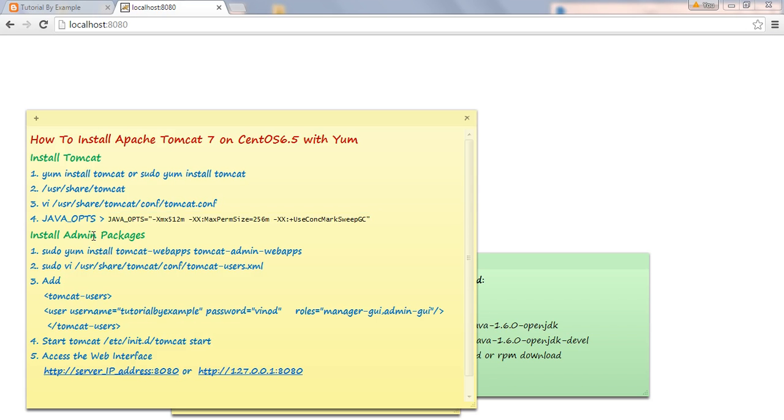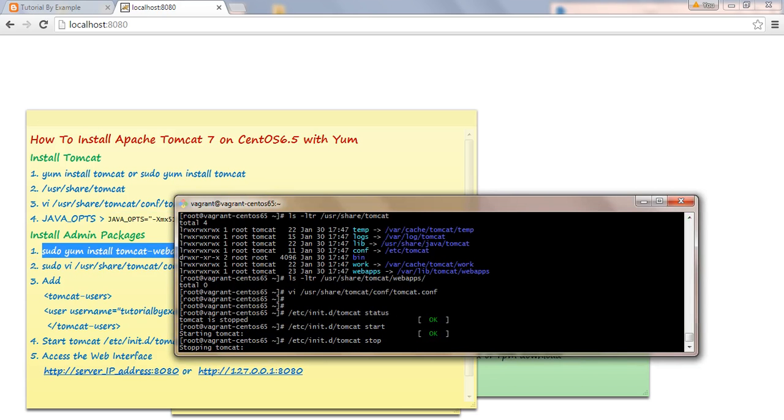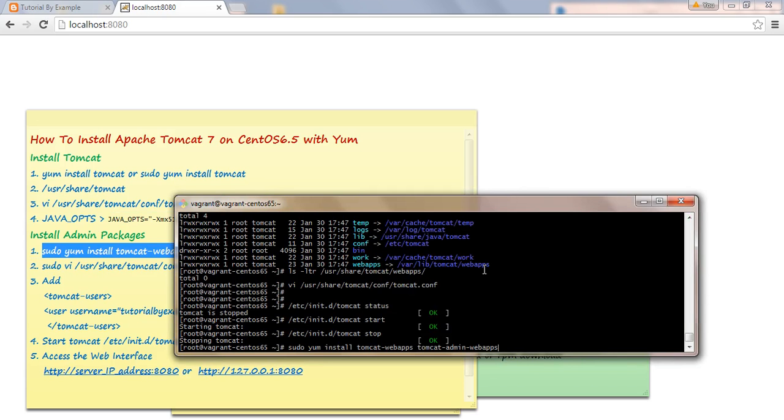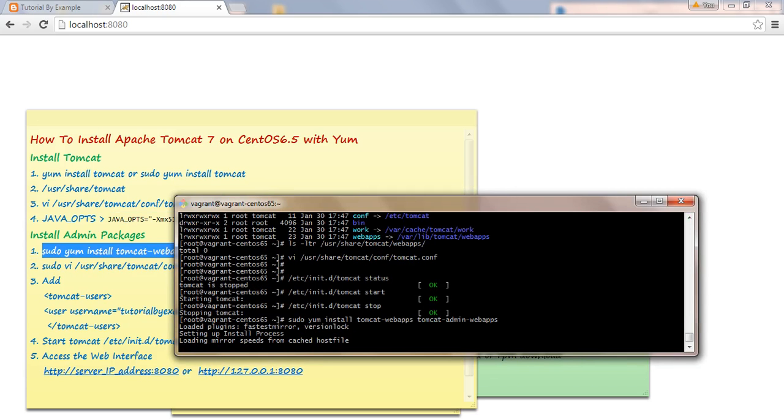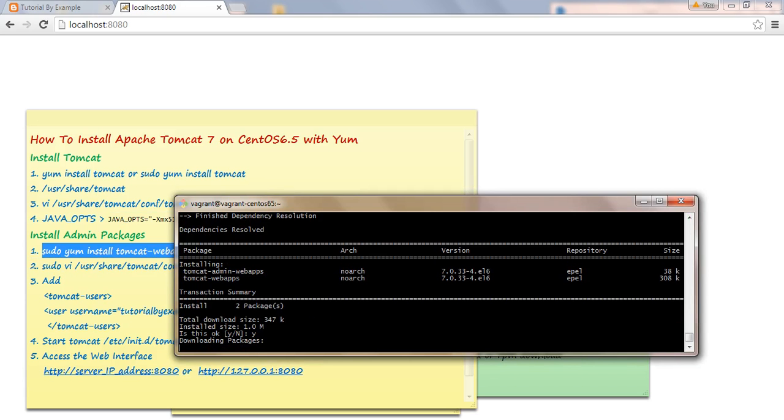What we have to do further is install the admin and some webapps, Tomcat webapps and Tomcat admin webapps. So the second step is installing the admin package. Let's stop Tomcat, which is not required, we can perform it without a stop also, but it's better to stop it, and type sudo yum install tomcat-webapps and tomcat-admin-webapps. Again it will prompt yes or no. We have to type y and enter. If you press no, it will quit and will not allow installing anything.